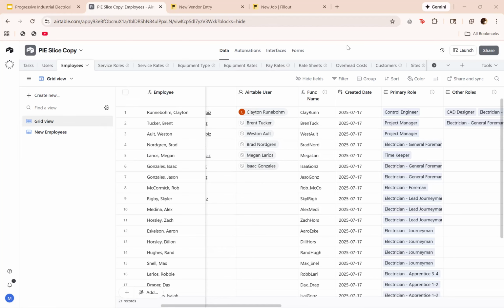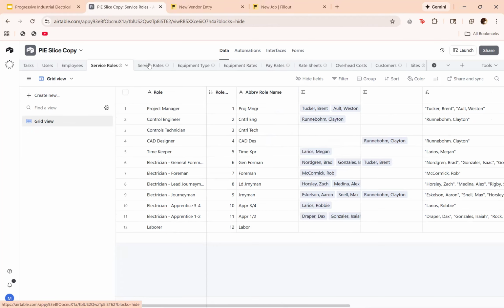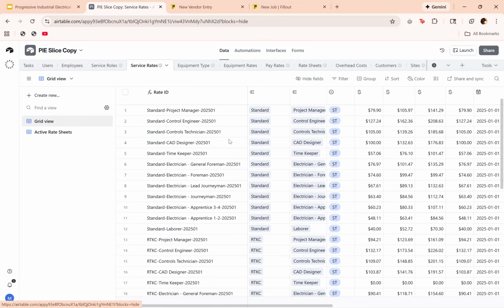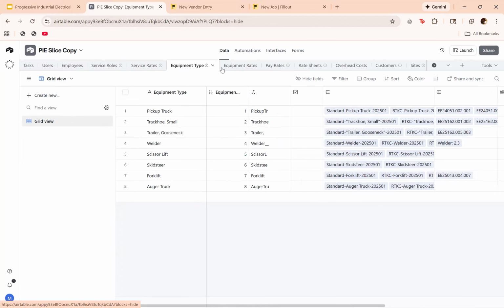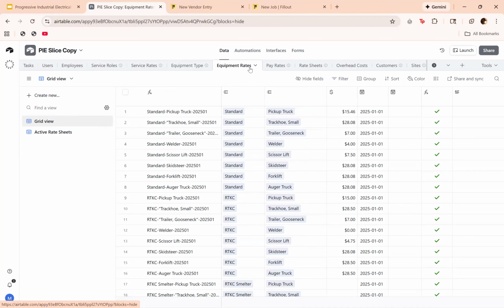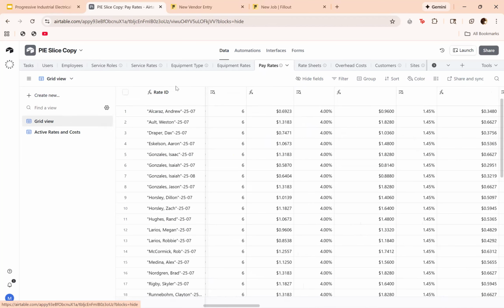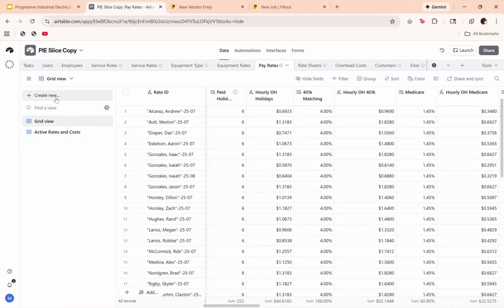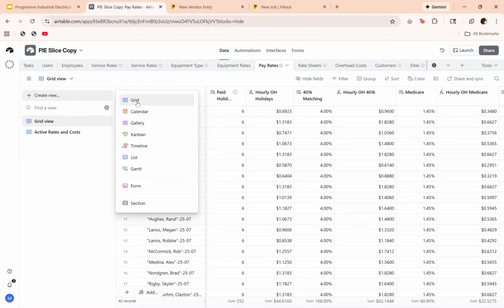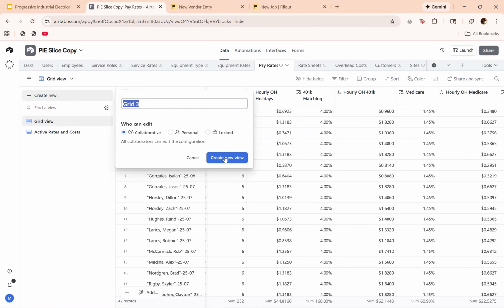Okay, so we are now in a copy of the Airtable base that our group has been working on for the past few months. So at the top here, you can see that we have different tables, and each table is in a cell-like format, similar to how it would look on Microsoft Excel. And then what we can do here is on the left side, when we're in grid view, we can create our own custom grids for each table that we can switch back and forth between.